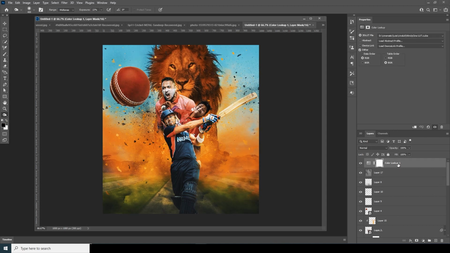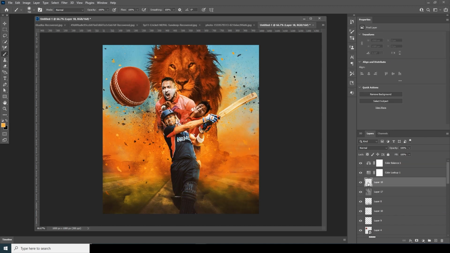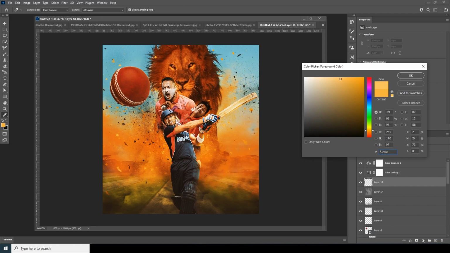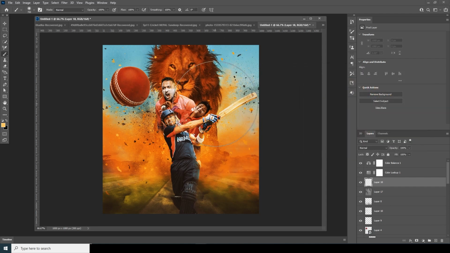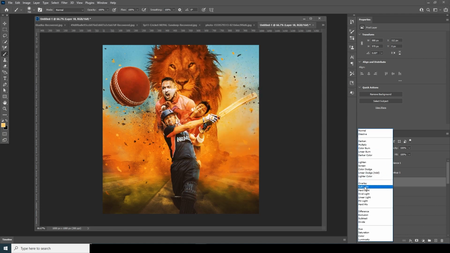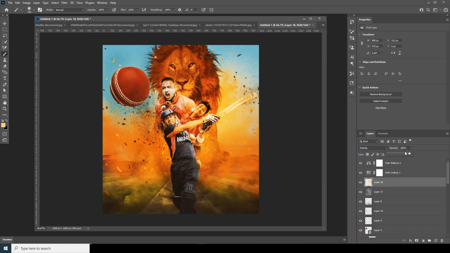Now let's add a color balance. Go over here, add a color balance, let's increase the red. Yep. Now let's create a new layer, go to the brush, and with the same lighter yellow, let's add a kind of soft glow over here, and let's change the blend mode to overlay, and let's drop down the opacity just a little bit, and let's add some over here too. Let's add some more on this side.